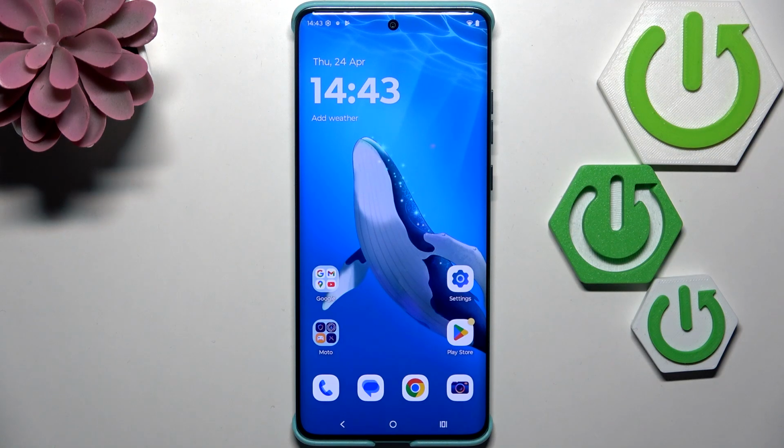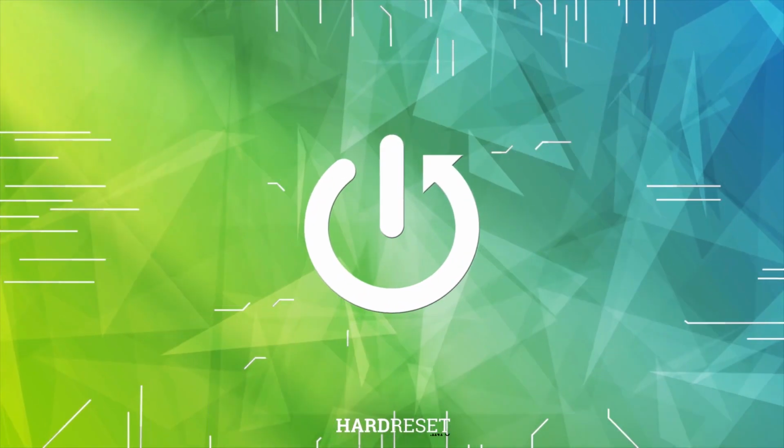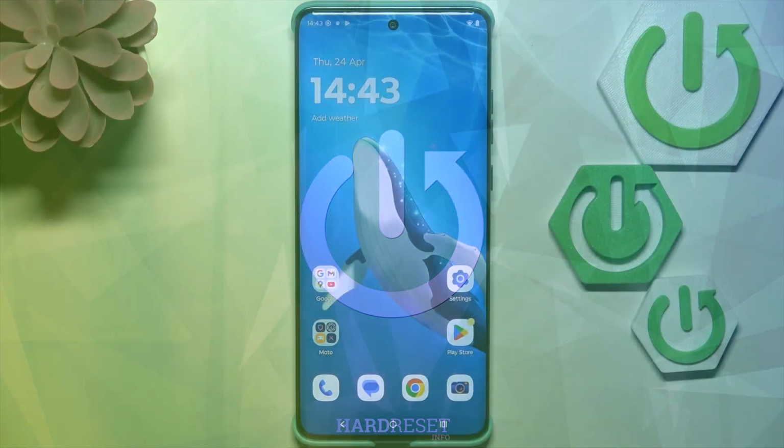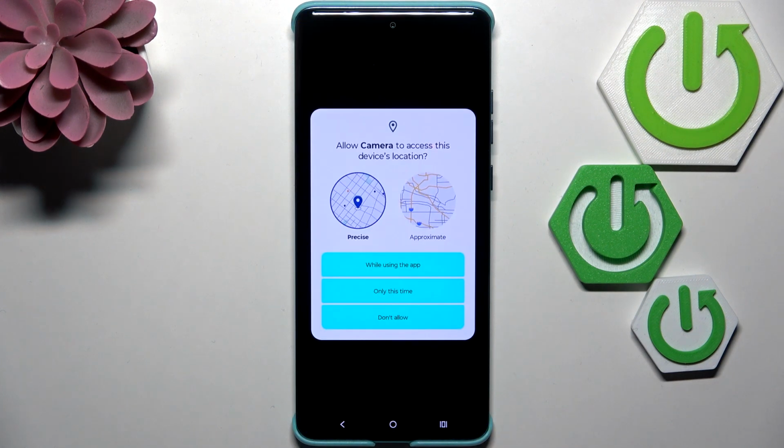Hi everyone, in front of me I've got Motorola Edge 60 Fusion, and let me share with you how to set the camera timer on this device. So let's start with opening the camera app.